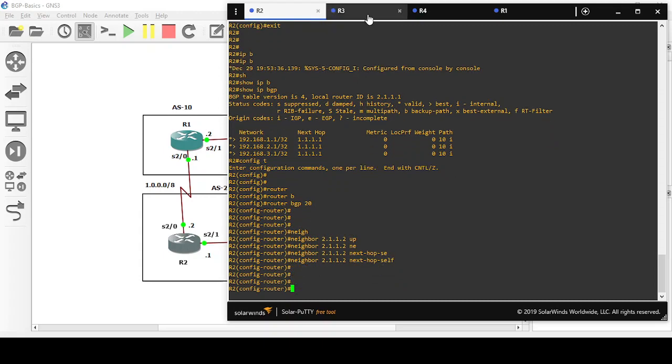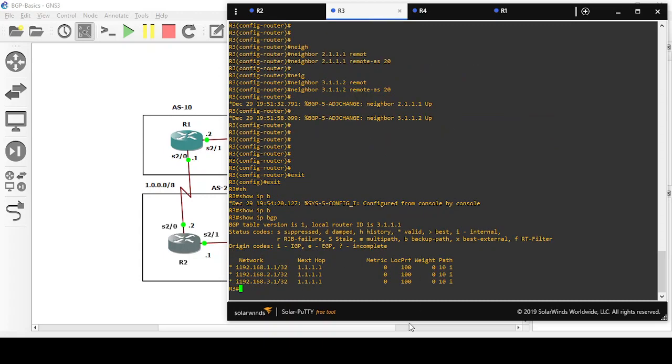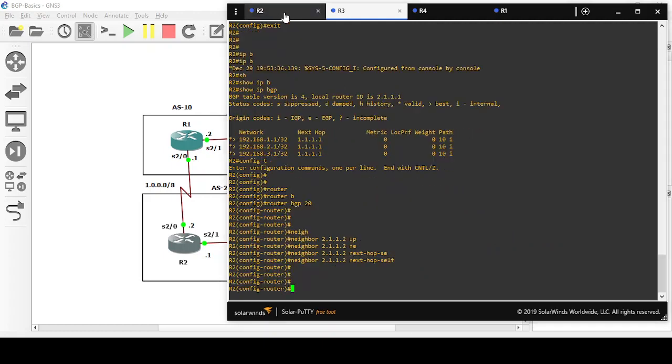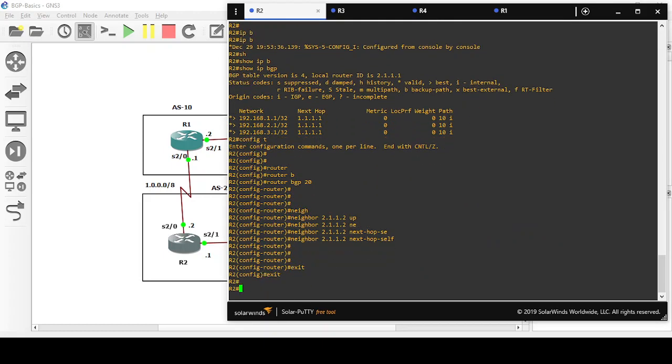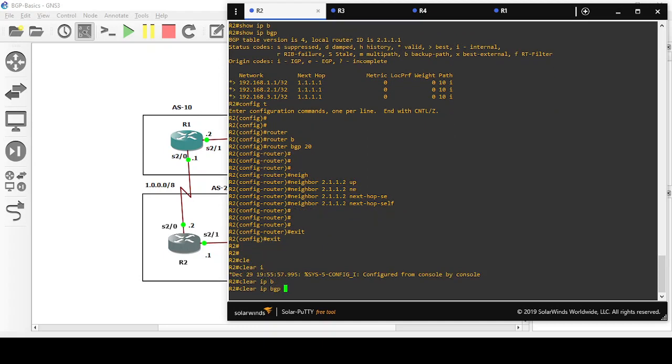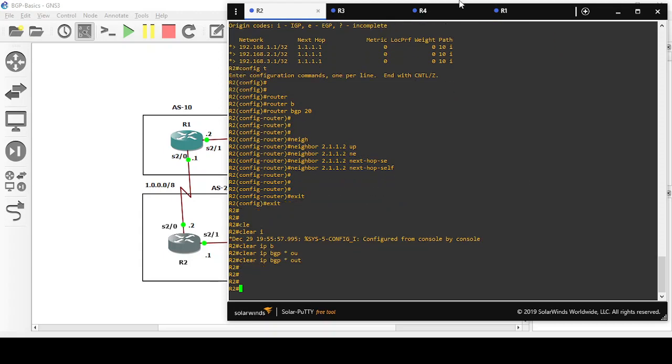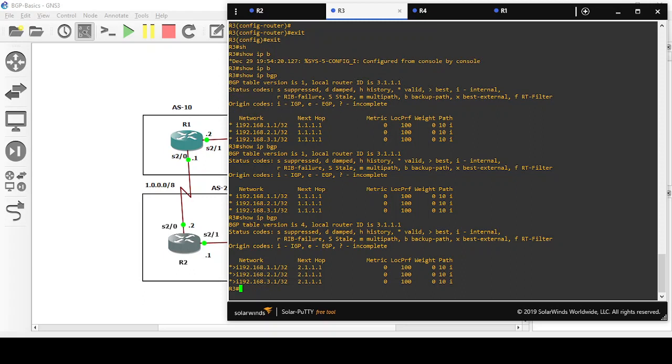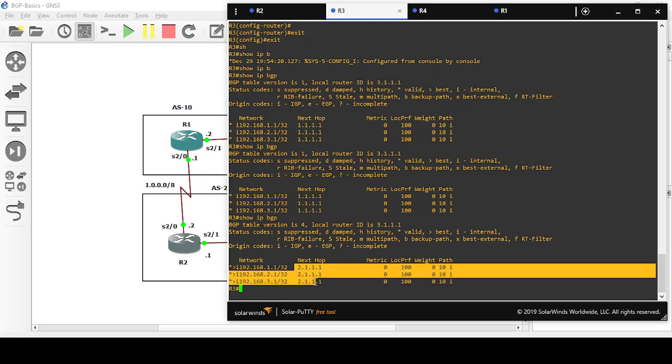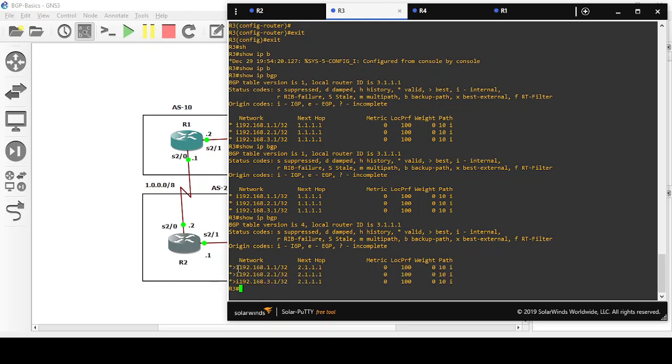Now if we see on R3, clear IP BGP out. Now you can see the value of next hop has been changed, as well as the network is valid best now. This greater than sign and star shows that this is the valid best path right now.